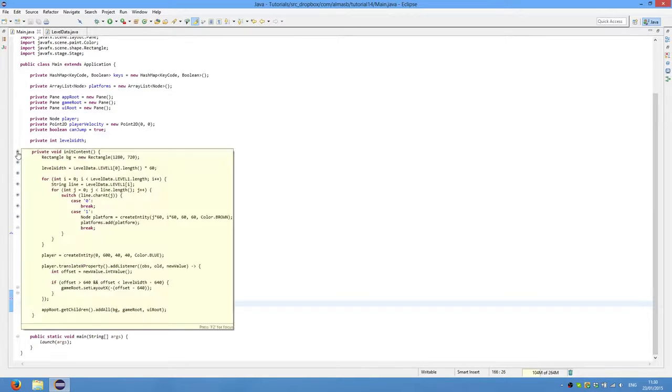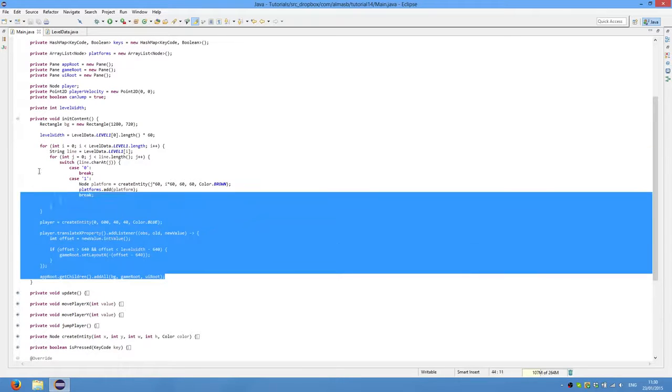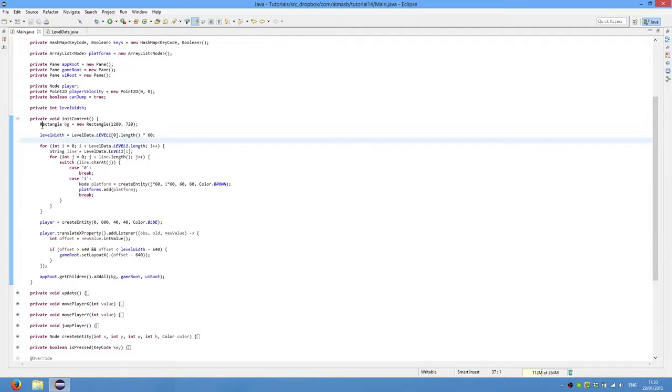Now if we go to init content, now let's do that. So it's just this. We create a rectangle which is going to be background, width and height of the rectangle, which will in turn be width and height of our application.